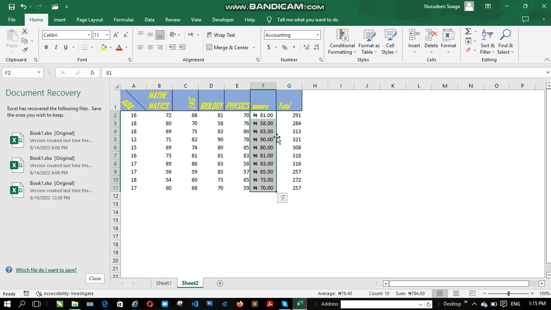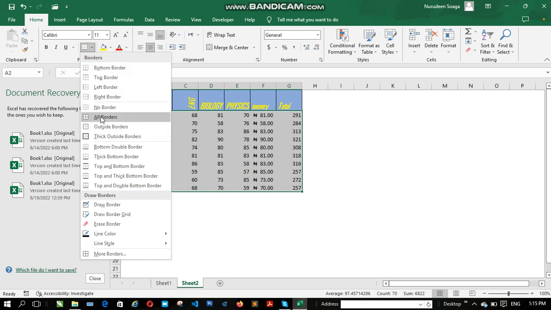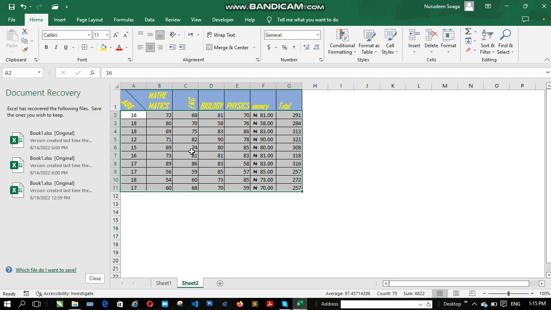Okay, so having done this, we've tried applying borders. So I can apply border to the other text. Highlight the part that you have not applied the border to, then go to border and apply the border as you wish. So all borders, so that will be applied to that. Okay, so that's how we apply border.